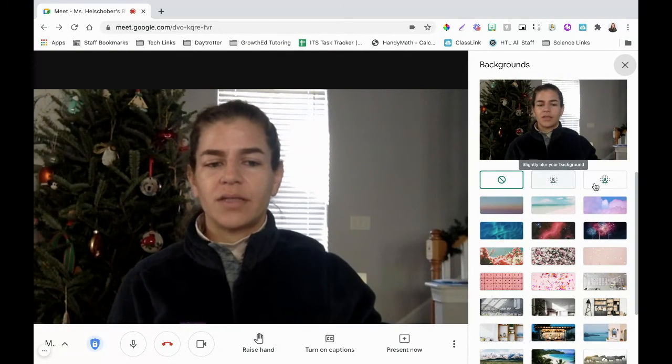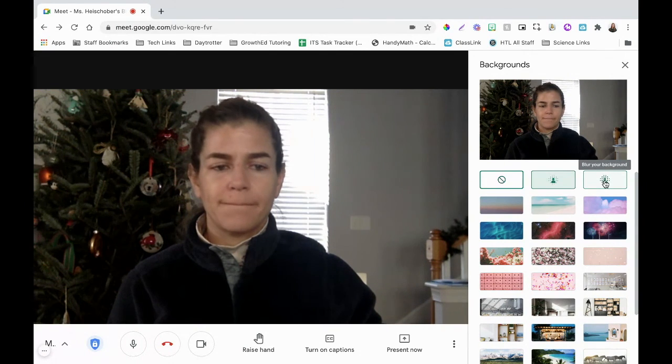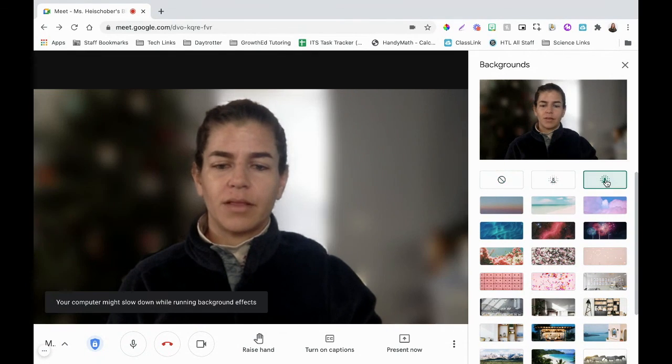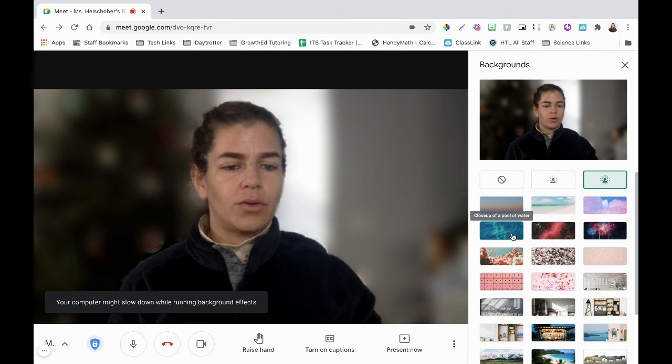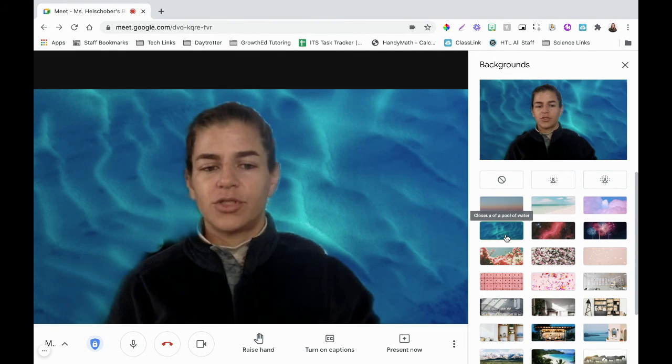And now we have the exact same options that we saw to either slightly blur, completely blur, or change to something fun and virtual.